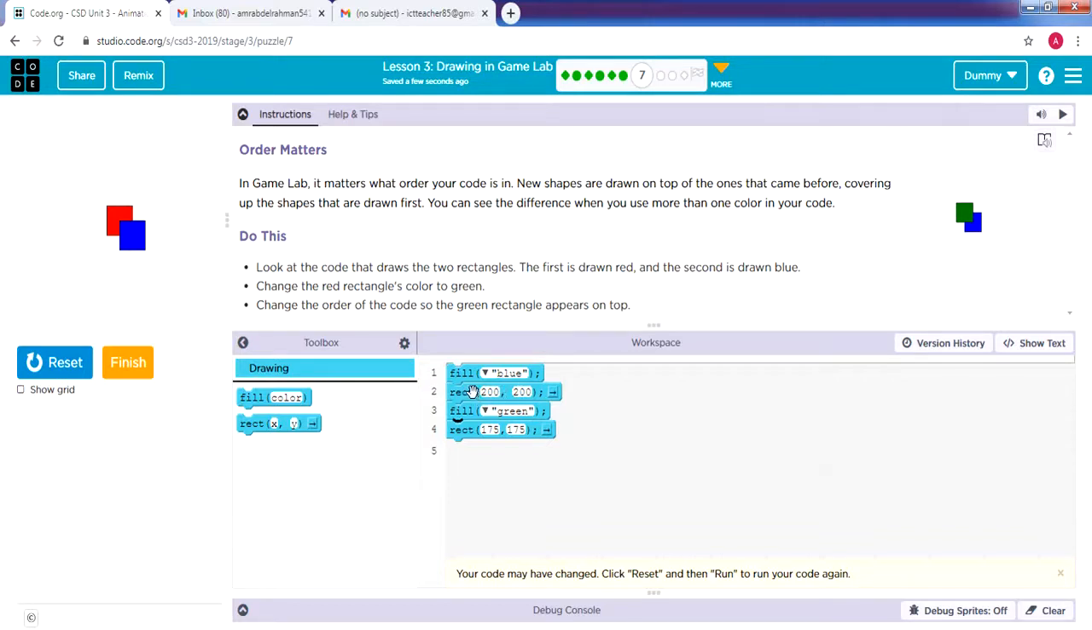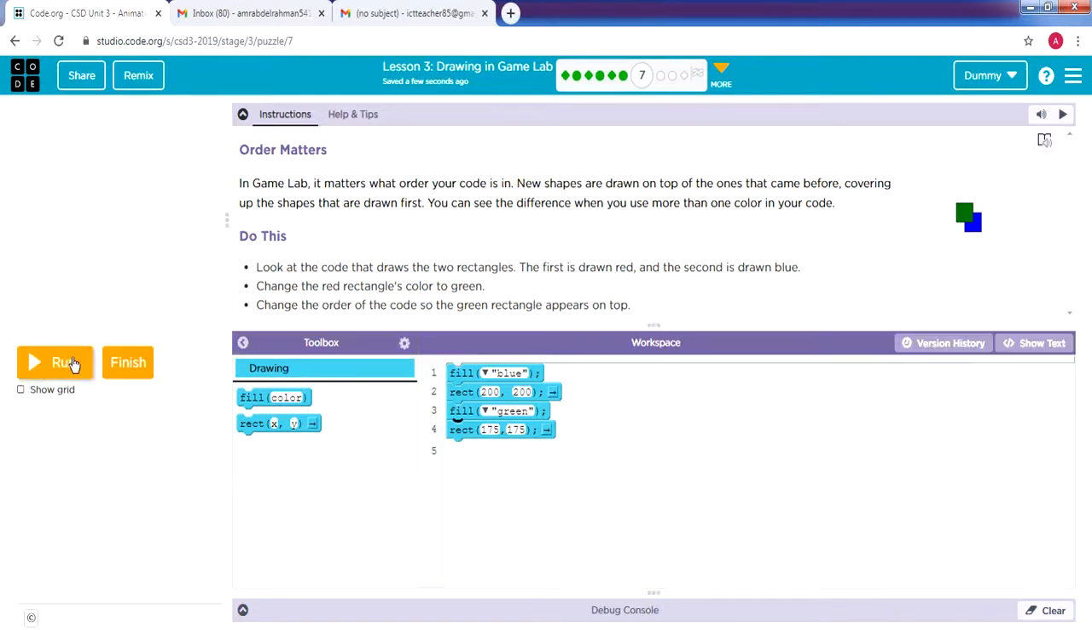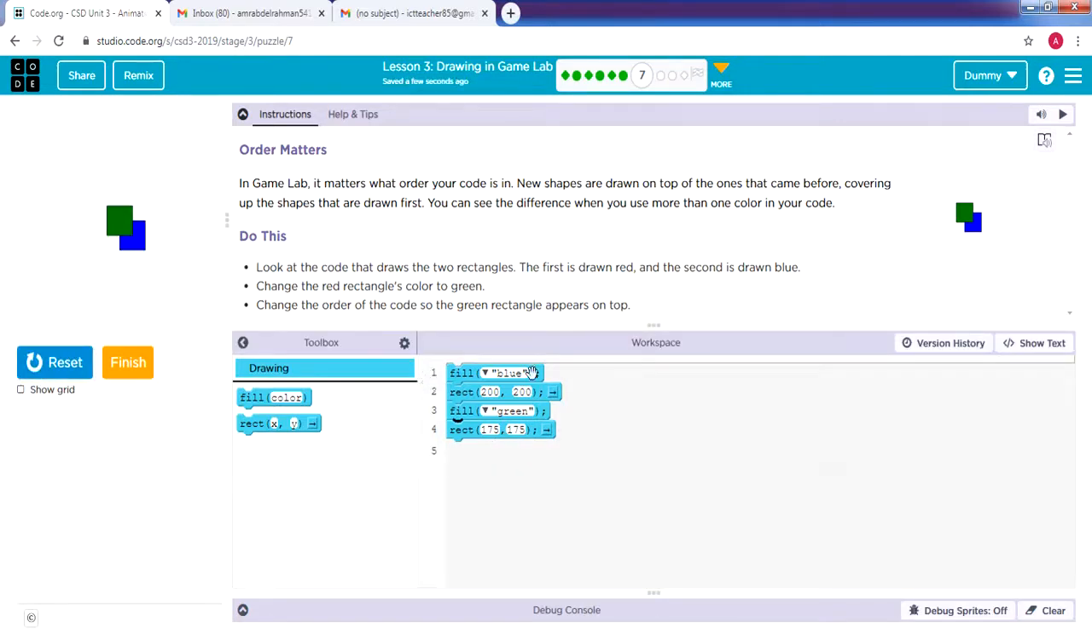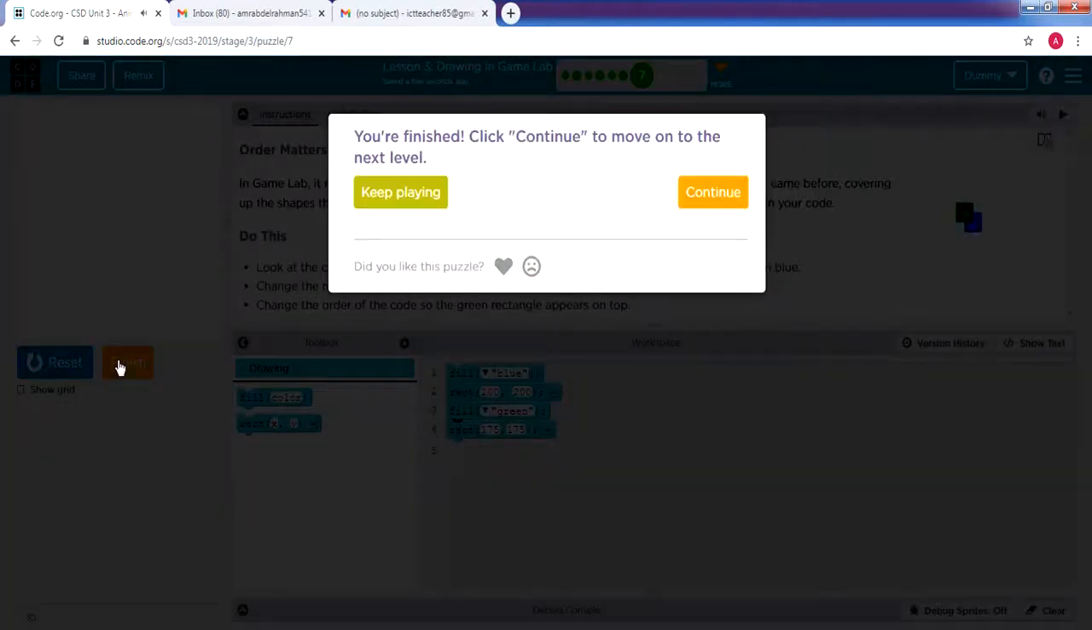The rectangle in position 200 and 200 should be in blue, and blue should be before the rectangle, and green should be before the other one in 175 and 175. Reset and run. Now we're having the blue one at the back as the order of the rectangle in line 2, and the other one in line 4 should be at the top. So this is how to order your code to change your outcome. Finish and continue.